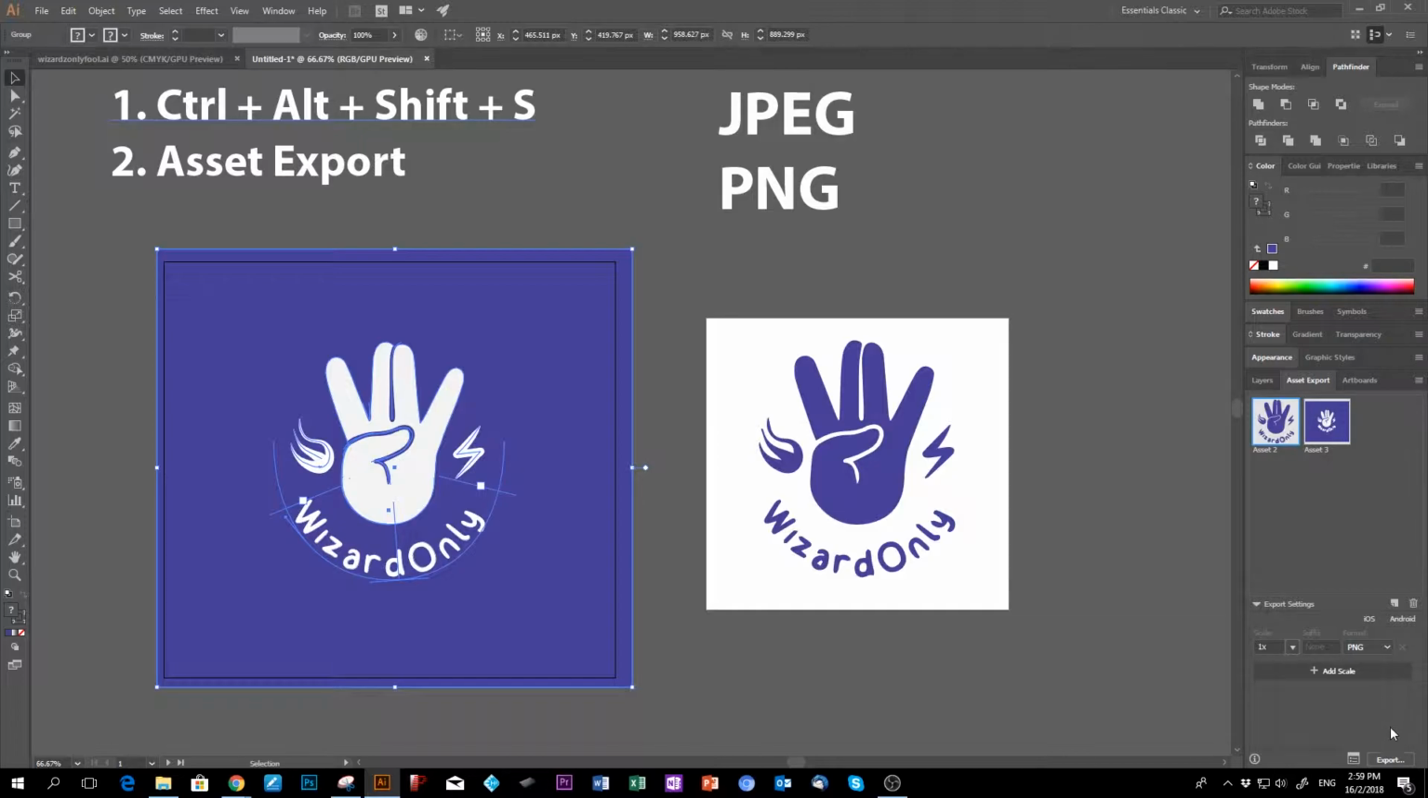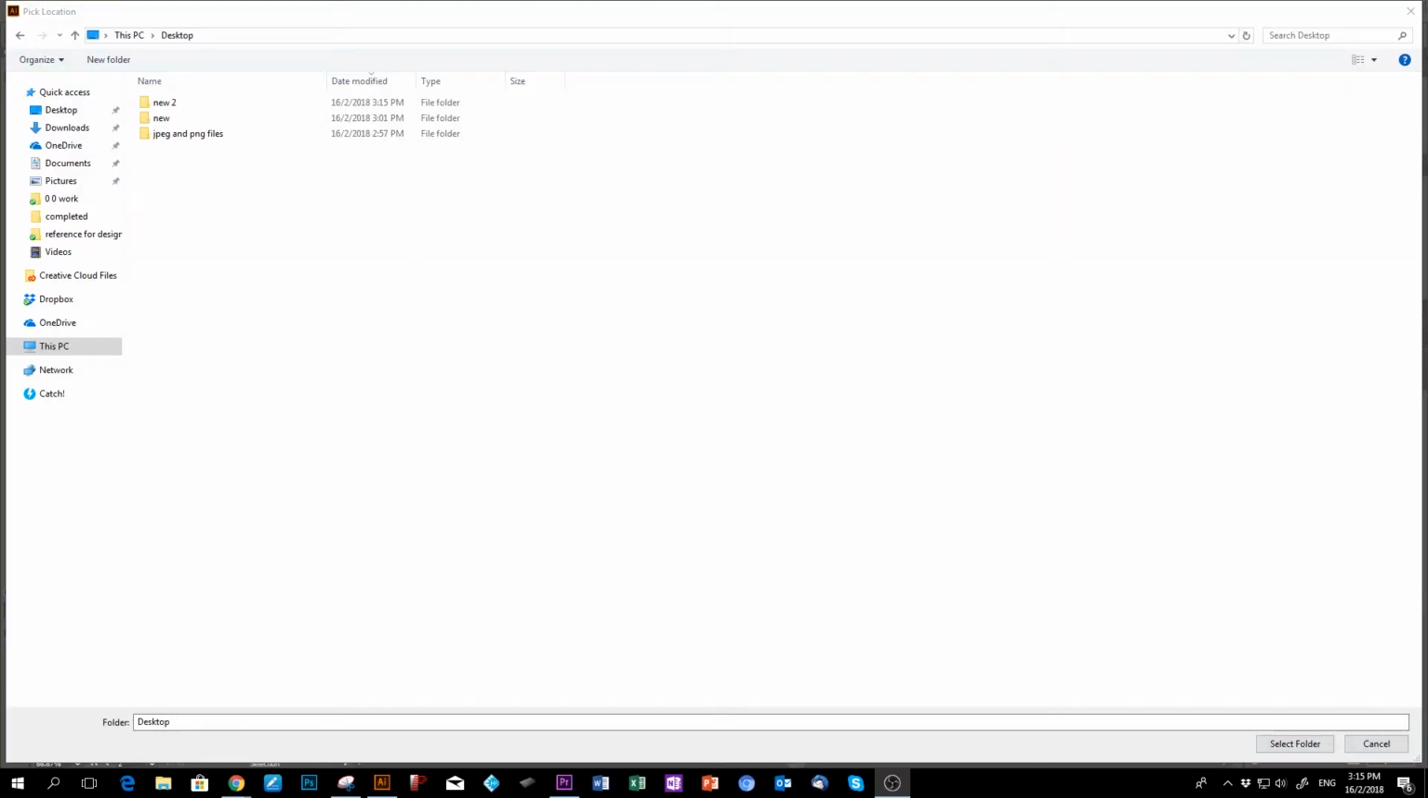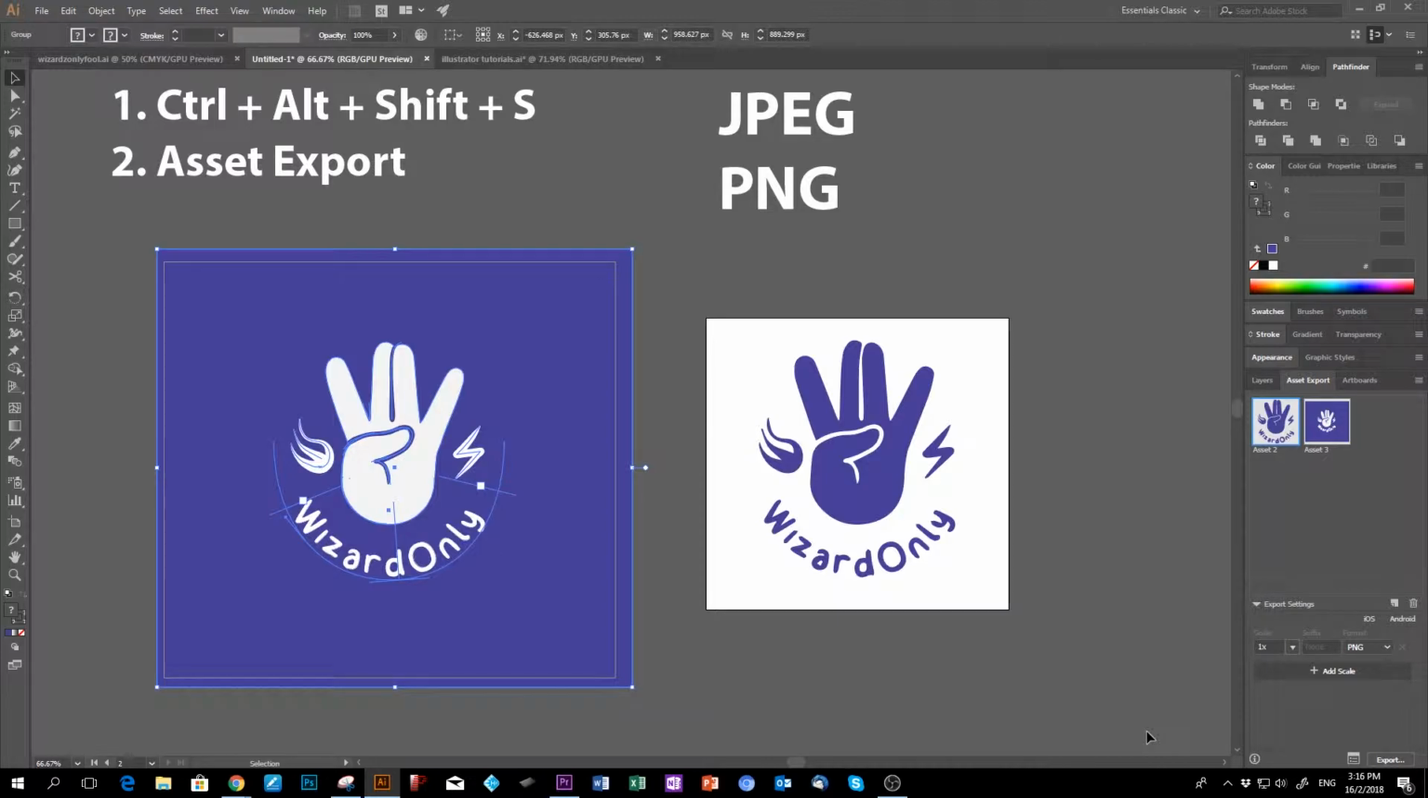So what I do is here there's export. I can even enlarge the size for the PNG if I want. Okay, and I just click asset 2, times the scale, PNG, export. Alright, select the folder you want, in this case new 2. Okay, select folder. You can't rename it, you just select the folder first. So once you select the folder, it automatically saves.